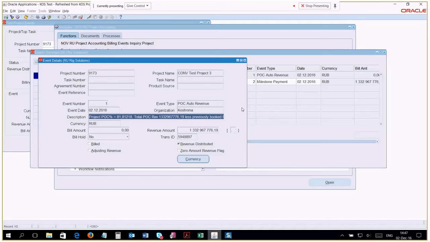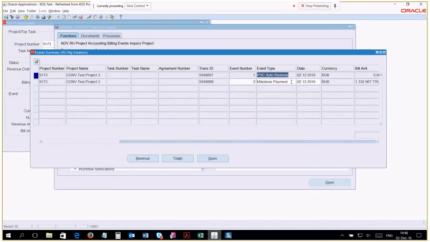Yeah, there is definitely a difference between your revenue recognition on a monthly basis for POC and when you bill the customer. Those are different events, and you can see here is a revenue event, and here is the payment milestone, the bill event.